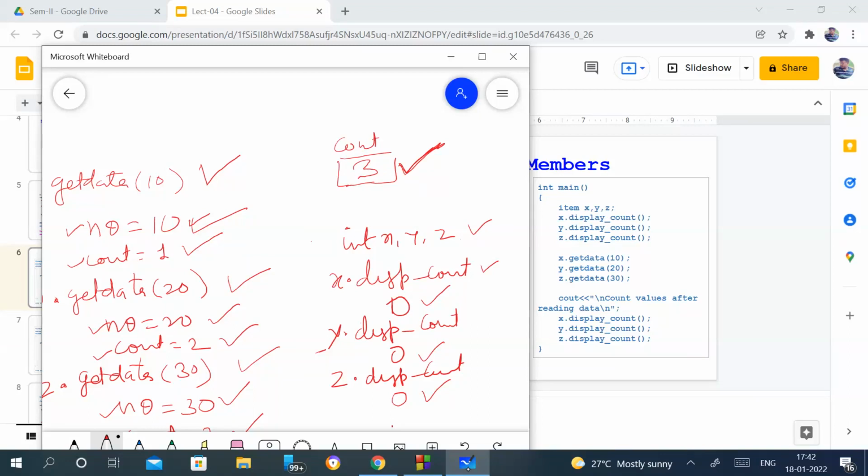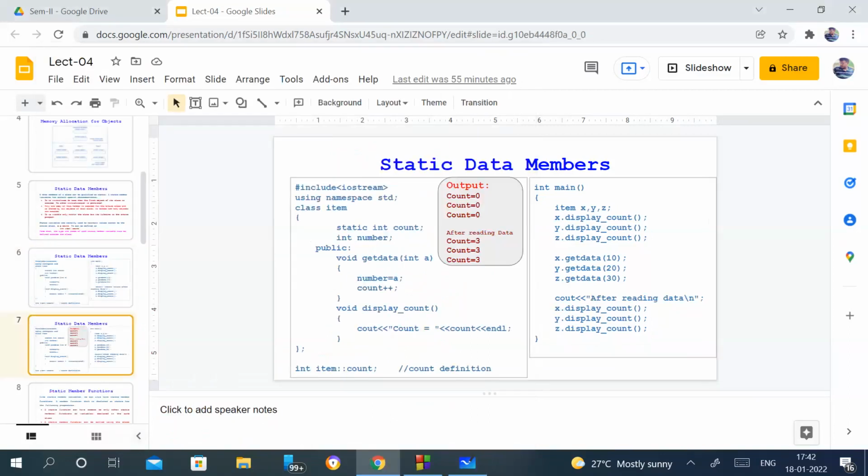So what would the output be? You can see the output is given here. When we call display count first for the three objects, the value is 0, 0, 0. And after using the get data function for these three objects, the count value would be 3, 3, 3. Have you understood this?